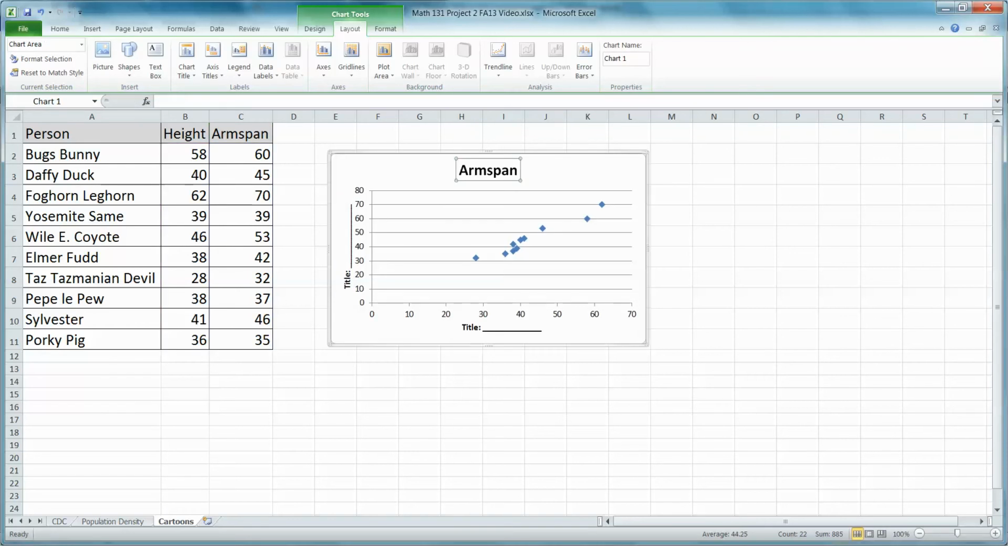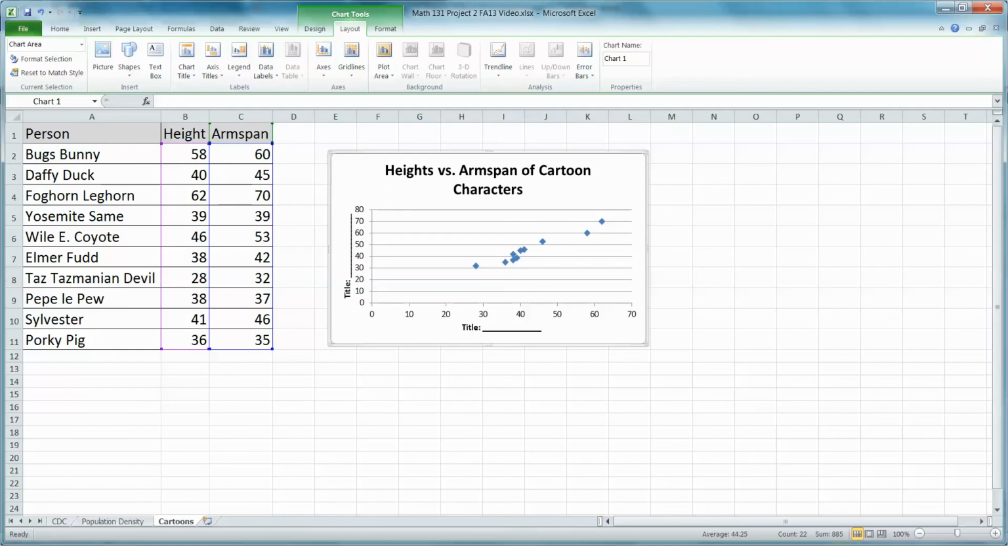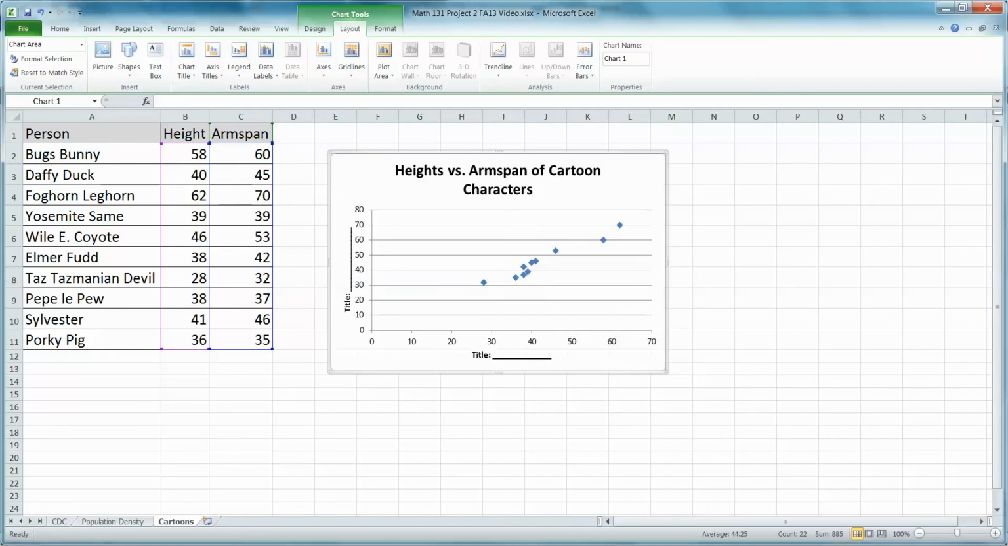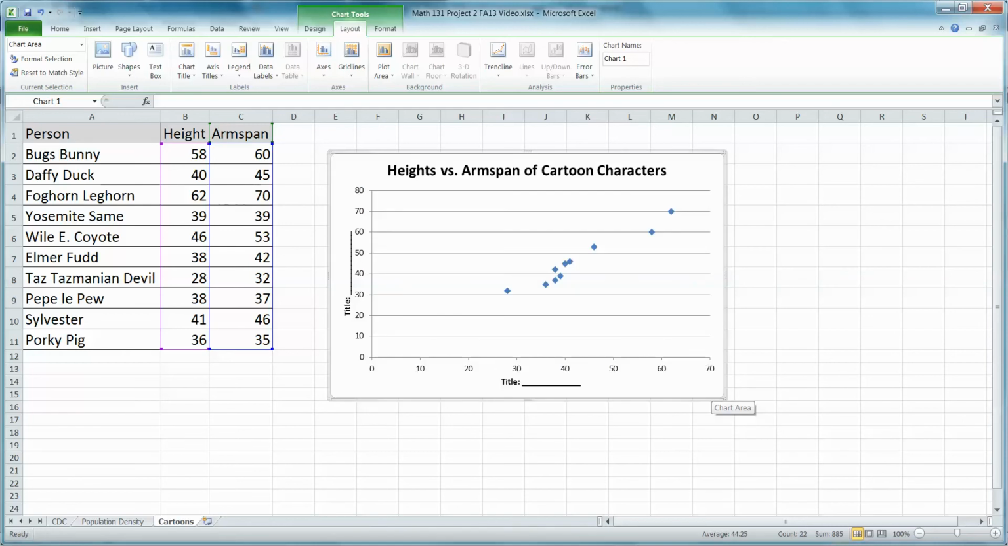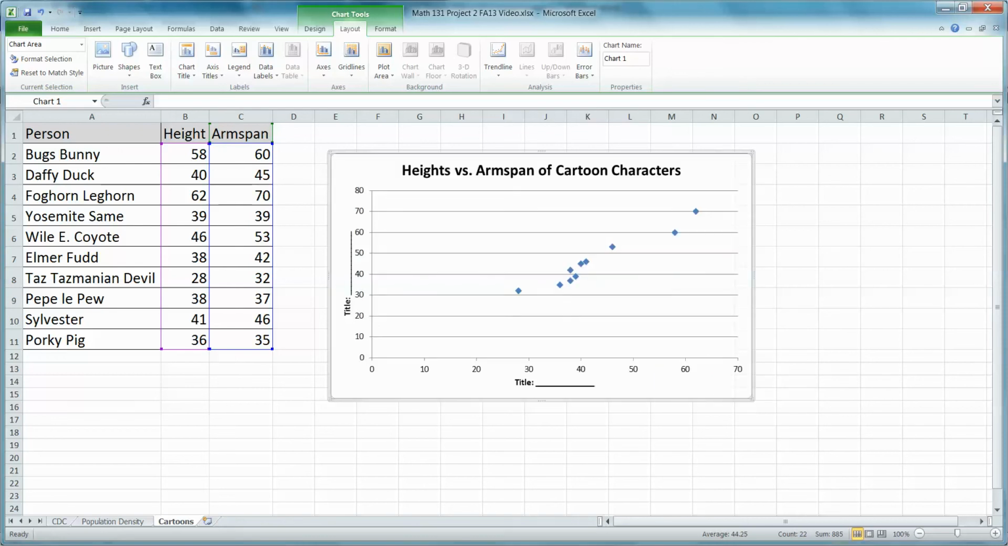And then you're going to need a title up here. So in this case, it would be heights versus arm span of cartoon characters, stuff like that. Of course, every problem is going to have a different title, so you just have to modify it. Now, if you like, you can make it bigger, by the way. See how I did that? I just swelled it to a larger size. You move your cursor down here so it becomes that double-sided arrow, and then you can shrink it, swell it, do all sorts of things.